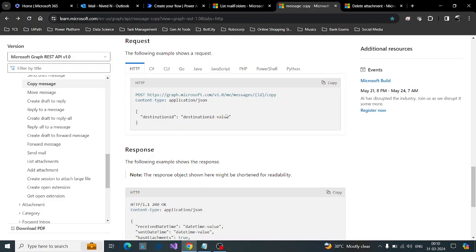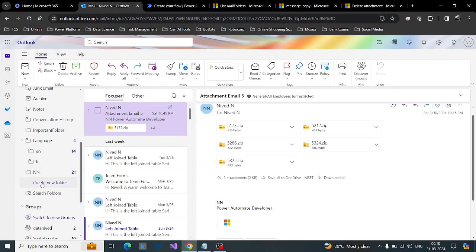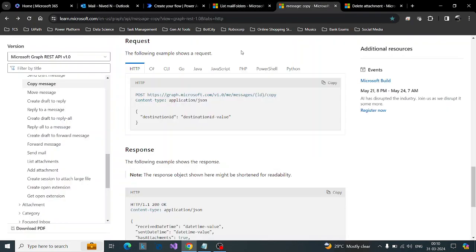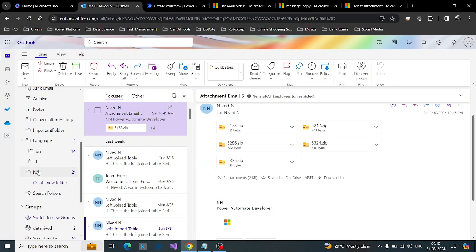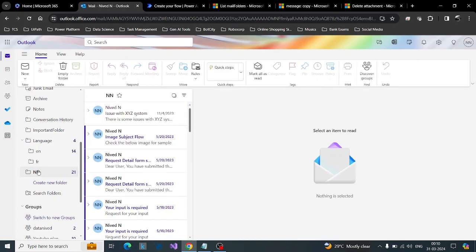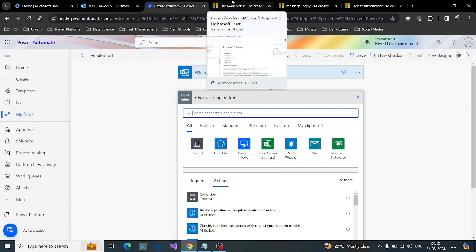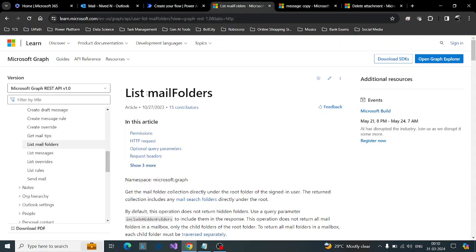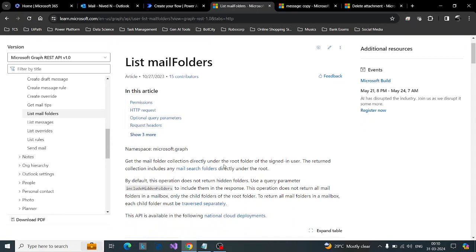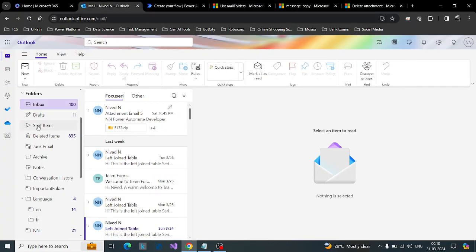You can see that we have to pass the destination ID. The destination ID represents the ID of the folder where we need to copy this particular email. So before implementing this API operation, we first have to figure out what the ID of this NN folder is. For determining that, we have to call another API, whose name is the list mail folders API. Using this API, we can list all the folders that are present under this particular Outlook.